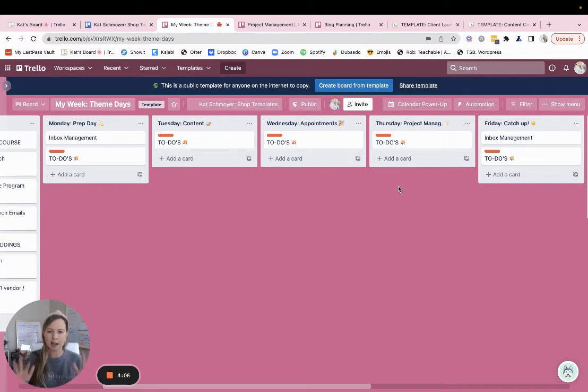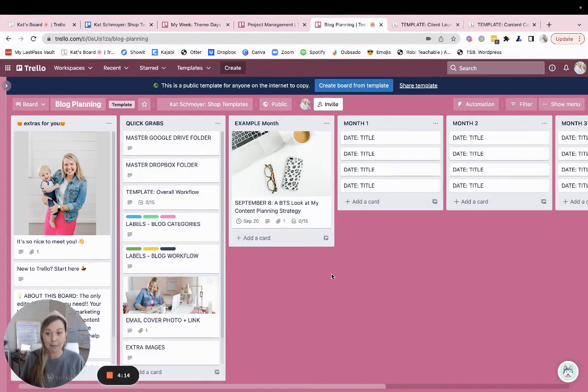I want to show you guys a couple of other boards though, so you can really see how beneficial Trello can be for your business. One board that I use all the time, and we also use this a lot for our client work, is our blog planning board. Now this one could also be called a content calendar board if maybe you're not a blogger, and you want to use this to organize YouTube videos or podcast episodes or Instagram posts, however you want to do it.